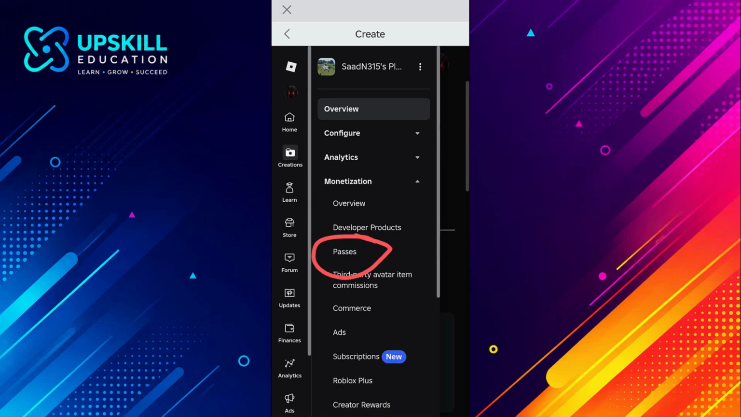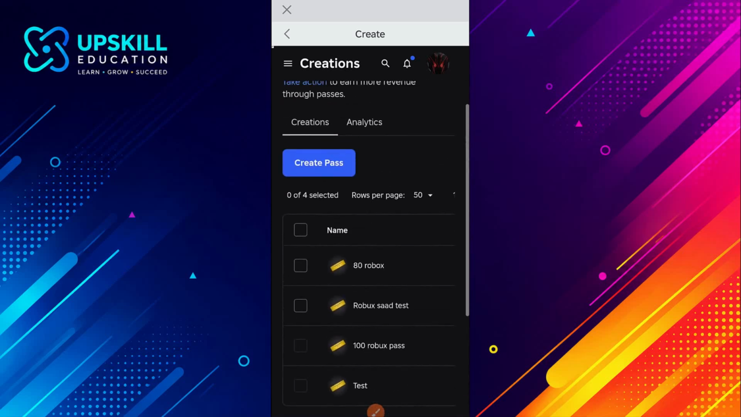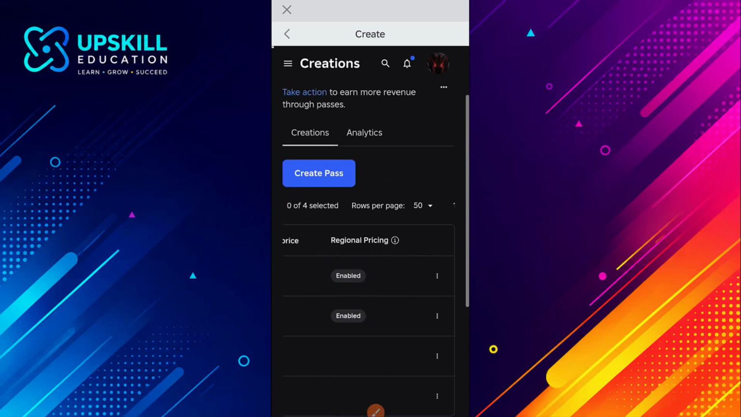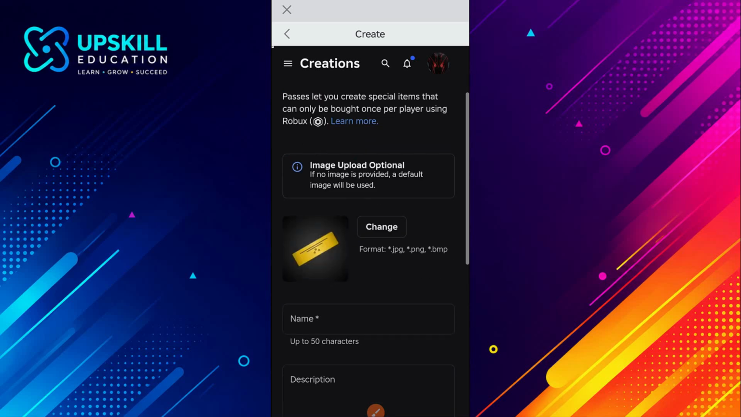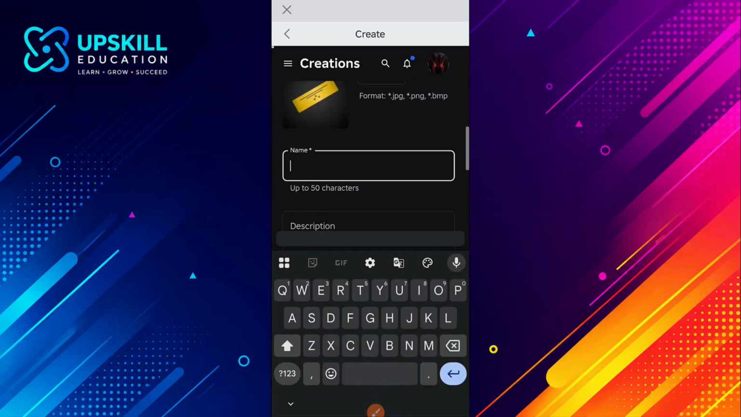So we select the passes just like so, and after that, as you can see, I have created some passes and enabled them as well. Some of them are off sale, some of them are on sale. So we will create a pass similar to that. Create a pass, click on this button, and it's your choice. If you want to add any image, you can leave it as it is as well.